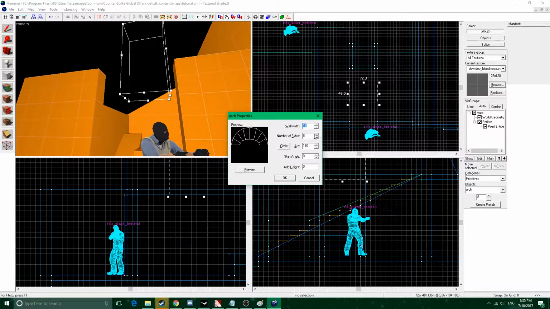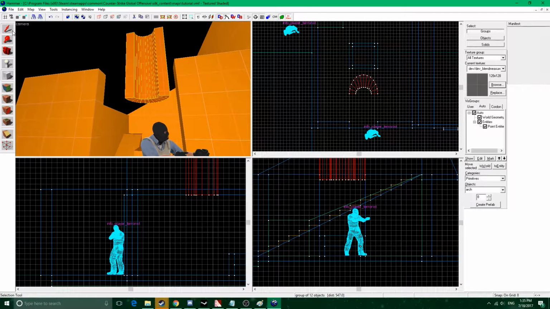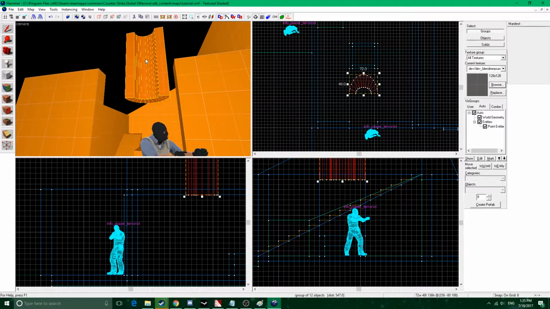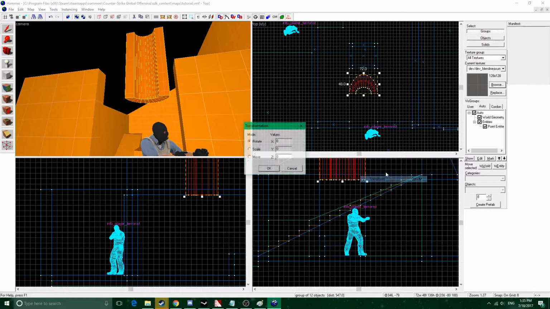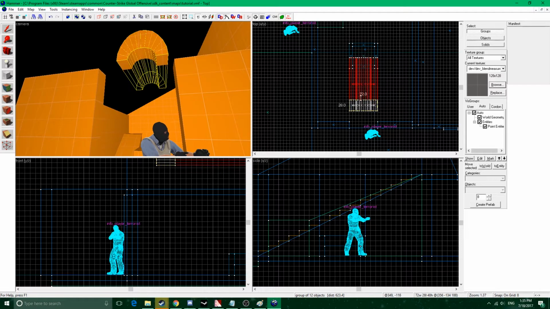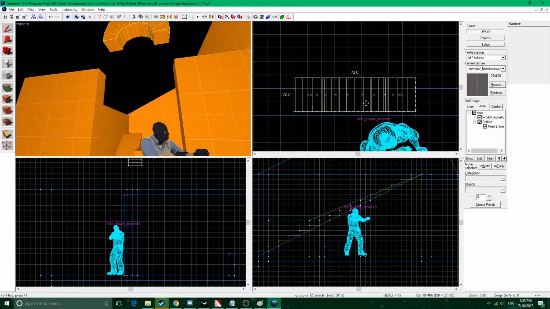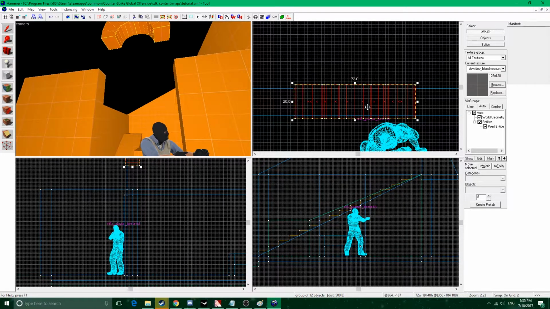16 units thick. Number of sides, there you go with 12. So what we want to do is select this, transform on the x-axis, bring this in, and this should fit right in.